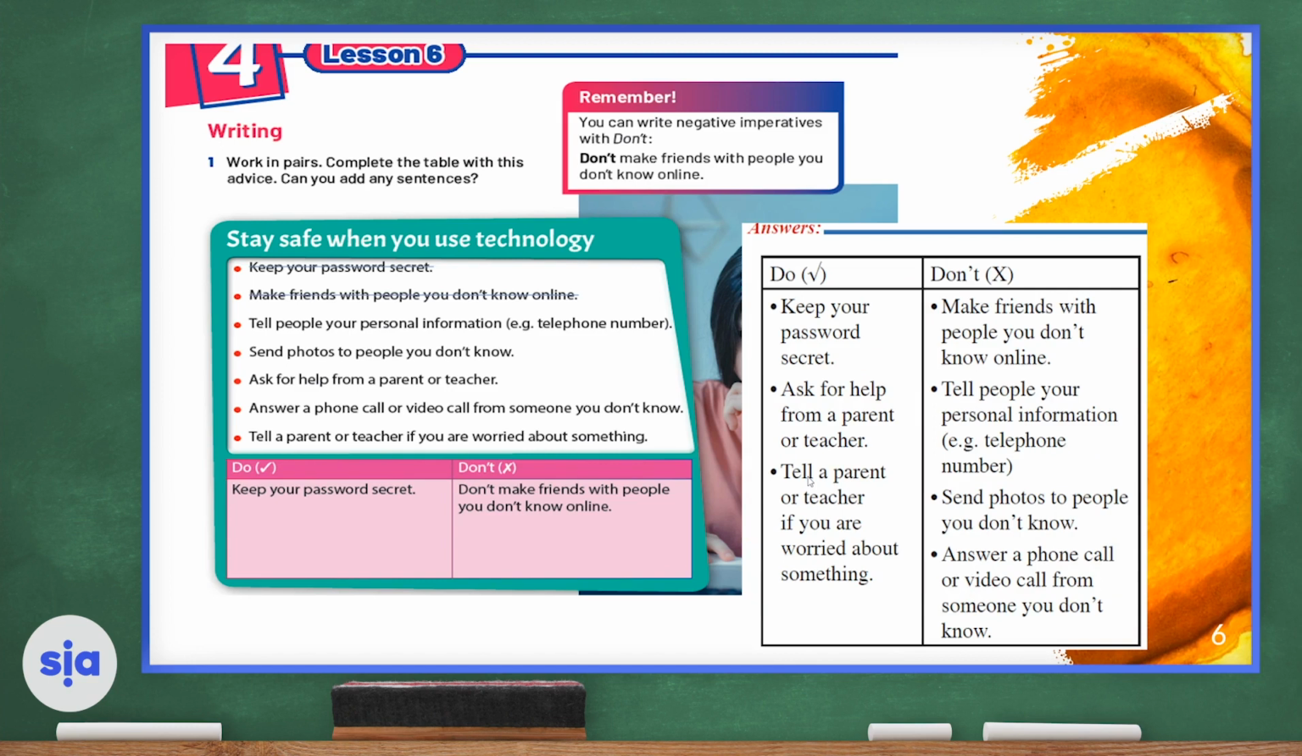Let's read the next one. Send photos to people you do not know. Of course, this is a big don't. So it should be written under don't. Don't send photos to people you don't know. The next one is ask for help from a parent or a teacher. This is, of course, a do. You must ask for help from a parent or teacher.